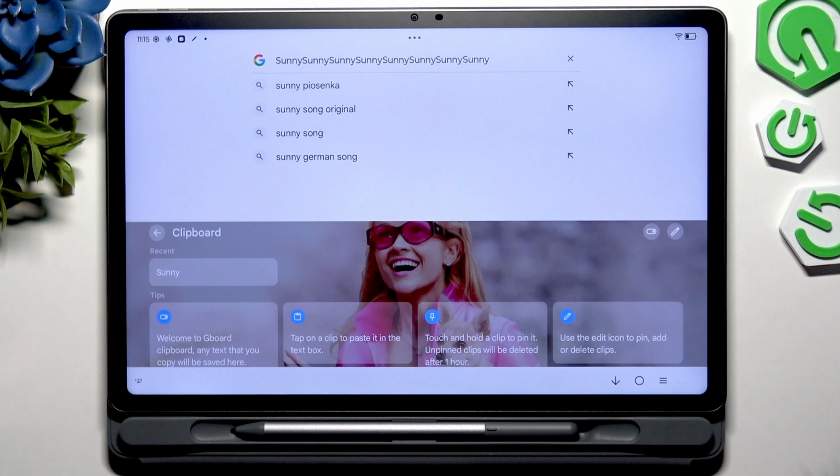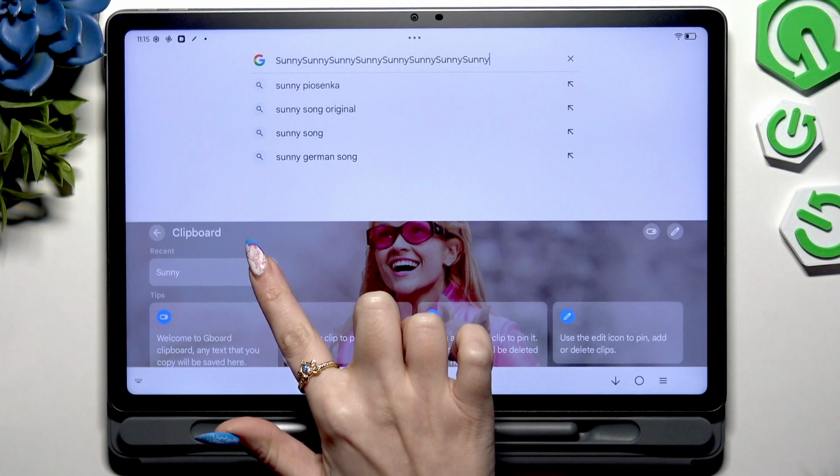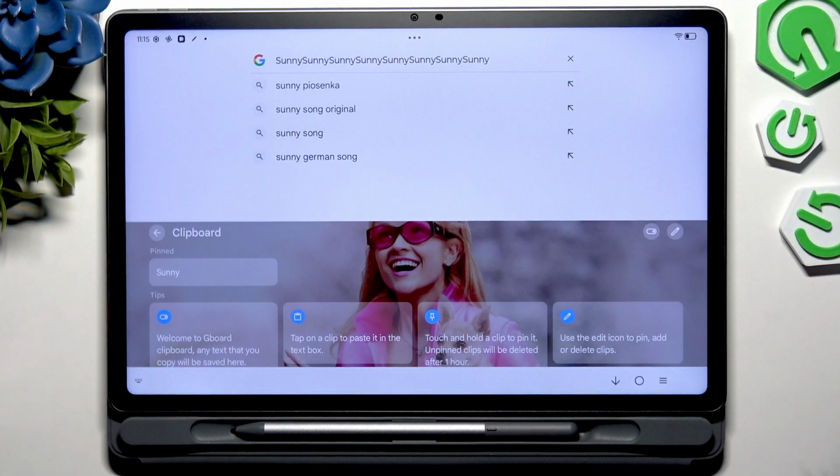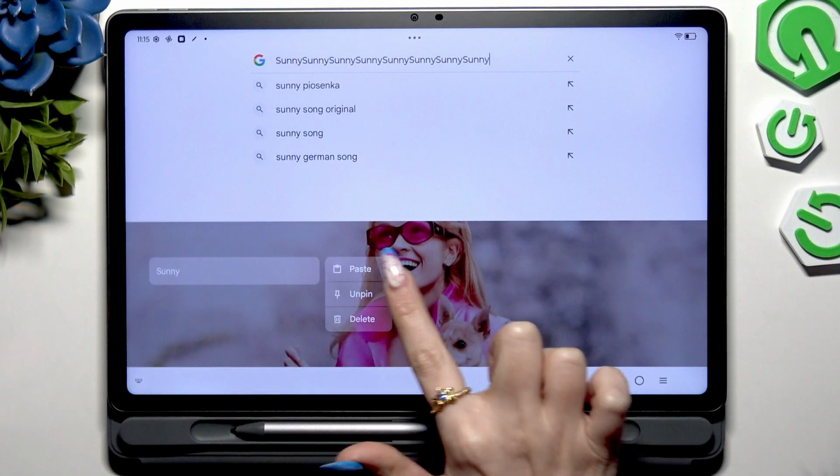If you wanna paste it after an hour though, you need to pin it or it will disappear. To do that, hold it and select Pin. You can unpin it the same way.